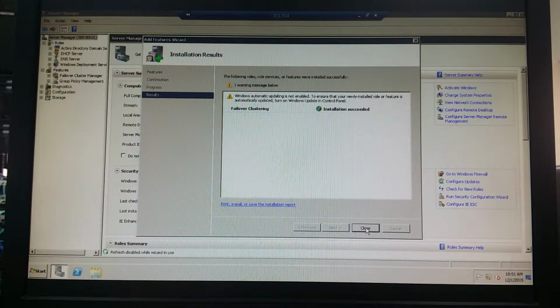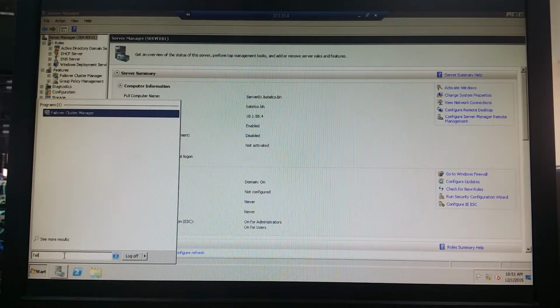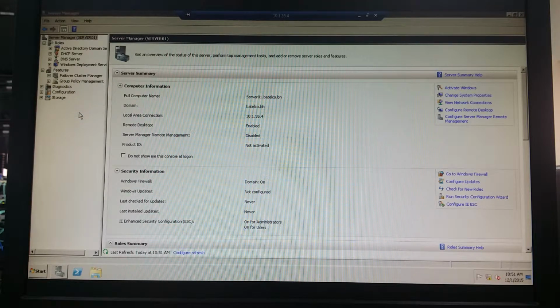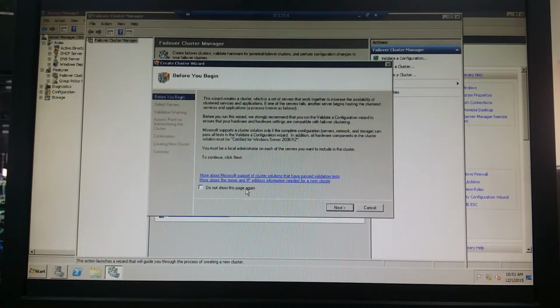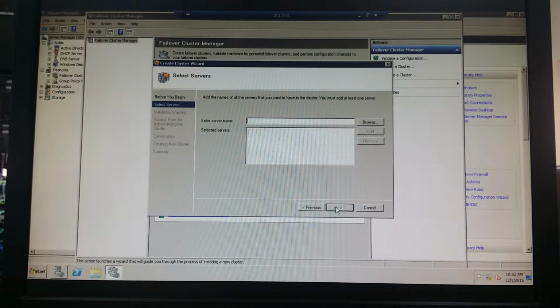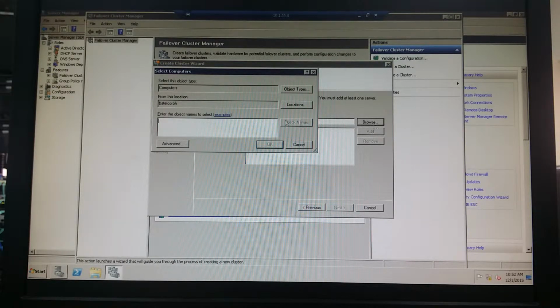So now you need to search for the failover cluster manager in the start menu and open the application. On the right side where it says actions, create a cluster. Accept the default settings and click next. Click on browse and enter the name server 1. Validate the name by clicking on check names and click OK.